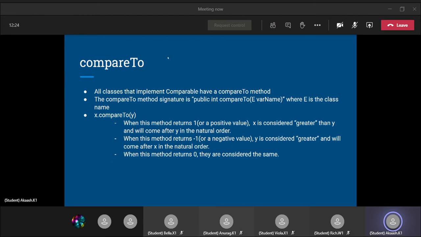When the method returns a 1 or any positive value, it basically says that x is considered greater than y. For example, if you do an integer 10 dot compareTo 5, it would return a positive value because 10 is greater than 5. And then when an array is sorting that, it'll put it after.